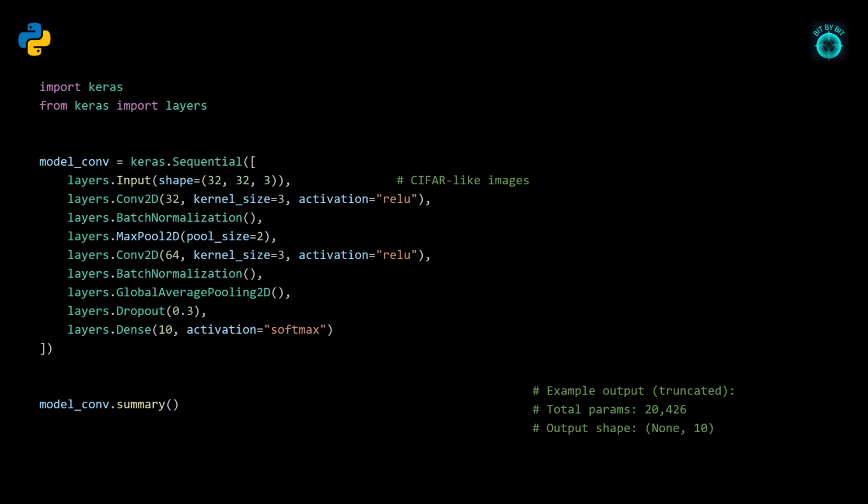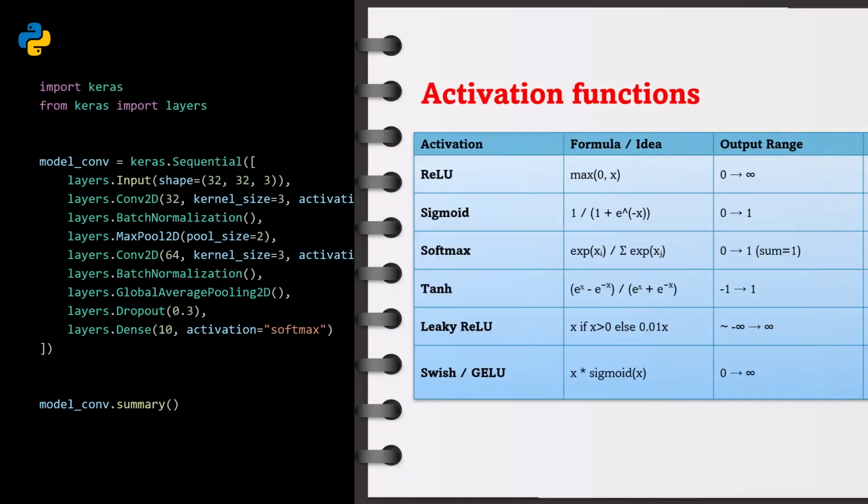We add a second Conv2D with 64 filters, again followed by batch normalization. Global average pooling converts the feature map to a single vector per sample. We add dropout with rate 0.3 to reduce overfitting. Finally, a dense output layer with 10 neurons and softmax gives class probabilities. Model summary prints the layer shapes and parameter counts.